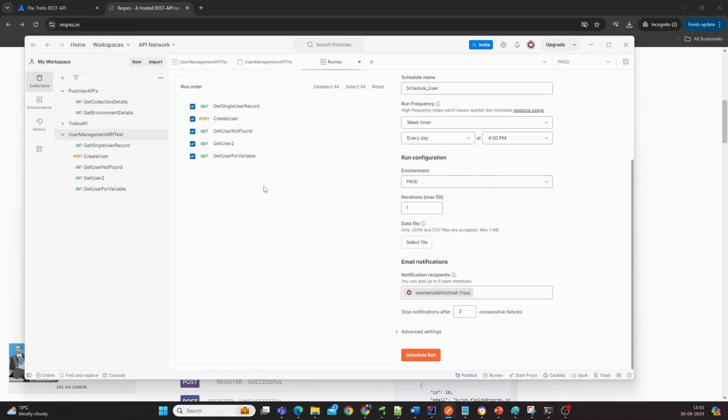Since it is executed from the Postman cloud, only the APIs that are publicly available can be used. If you see the Trello API, the request response API, these are all publicly available APIs. You can go to Google and search them. But if you have APIs which are very specific to your organization, in such cases you cannot run them using the scheduled runner. So you have to keep this in mind.